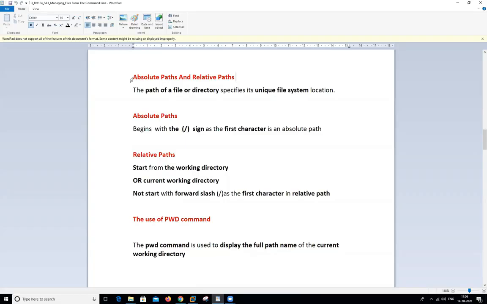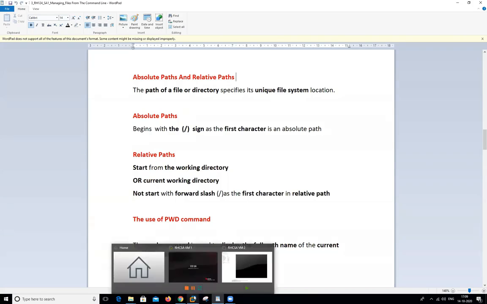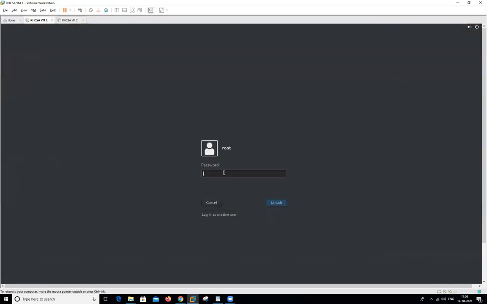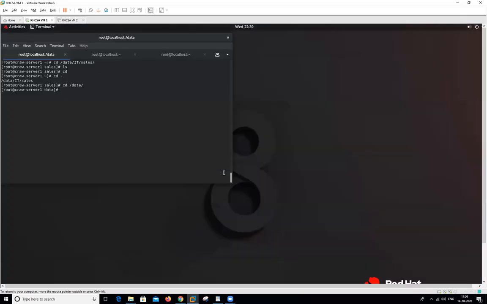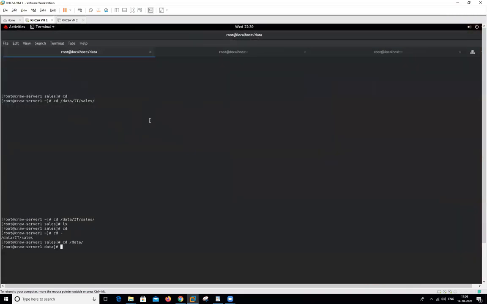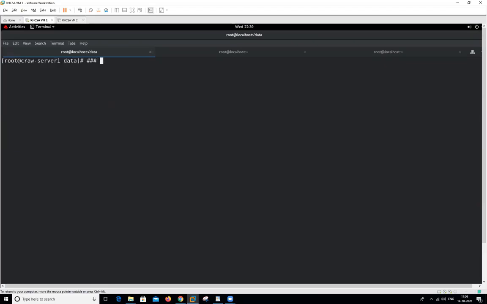So I will discuss absolute paths and relative paths. What is an absolute path and what is a relative path? I will show you using some examples. Today we will discuss this particular topic, the relative path and the absolute path.